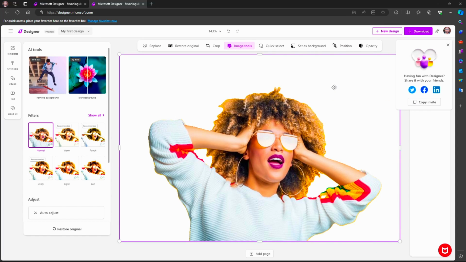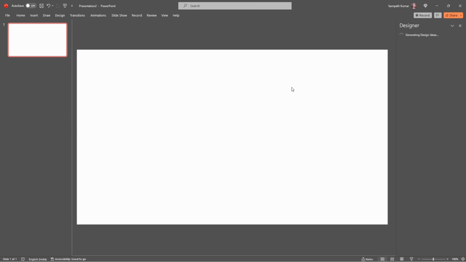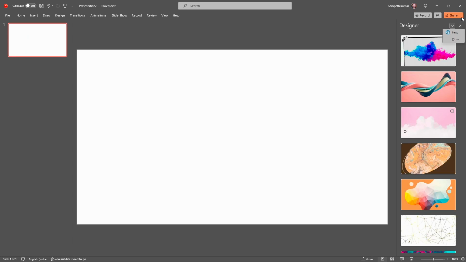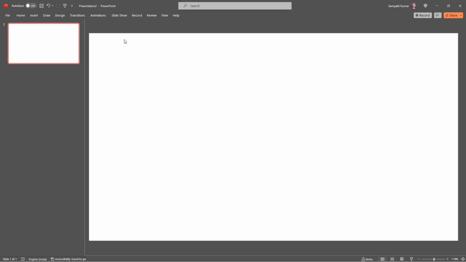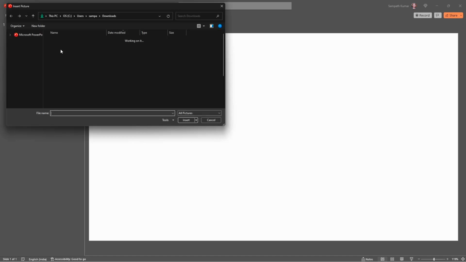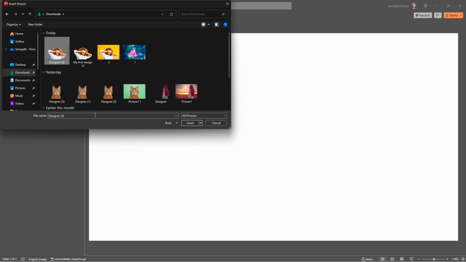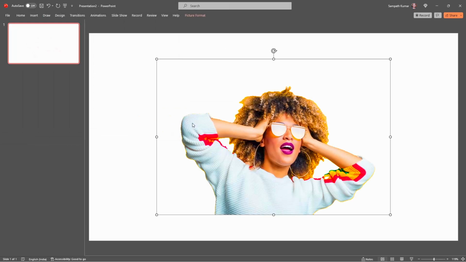Yes, image downloaded successfully. Now go to the PowerPoint presentation. Remove this photo, select and delete it. Close this. Okay. Now click on the Insert option. Click on Picture. Select This Device, click on Downloads, select your image, now click on the Insert option.